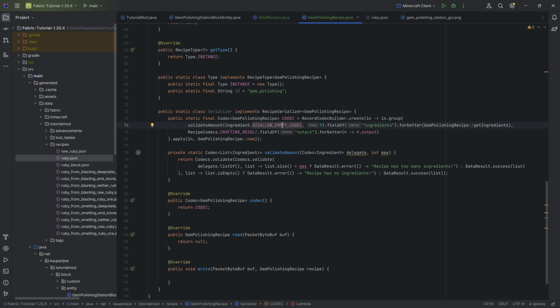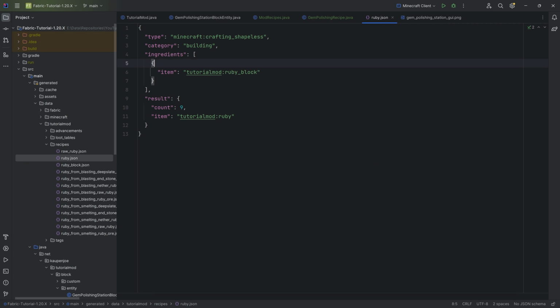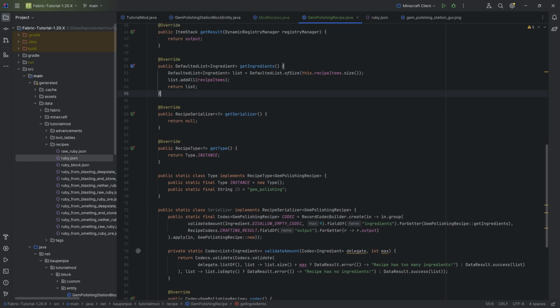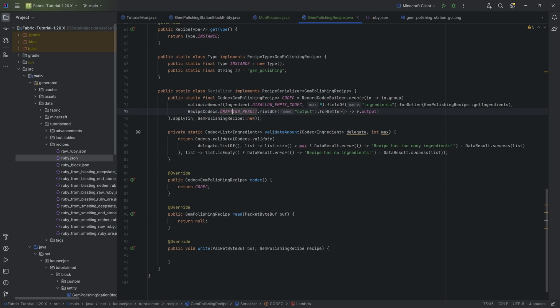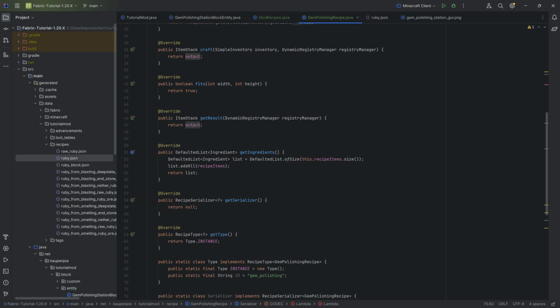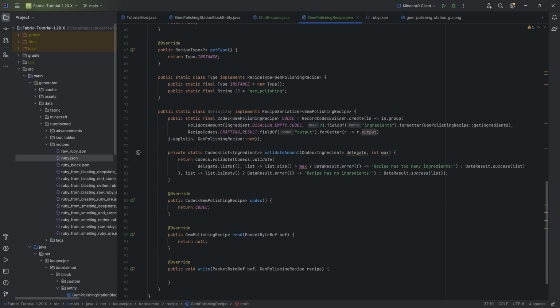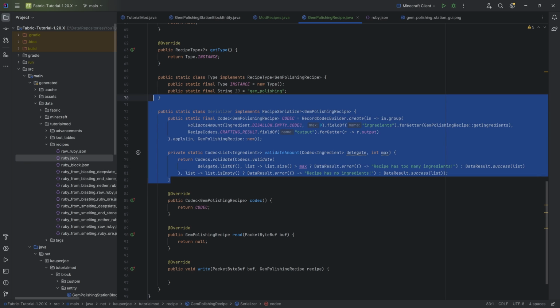Basically, we're saying, hey, we want an ingredient over here, and there can be a max of 9 ingredients, right? And the field is called ingredients, so this is going to be this one right here. That's what it's going to read in for the getter in get ingredients, so that it would be this getter right here. And then we have a crafting result, which is called output. That is then set to the output over here, so the output field that we have for our recipe. And then we're going to make a new gem polishing recipe with what we've read in here, basically. It's quite crazy and it's quite insane, but that is how it's going to be.